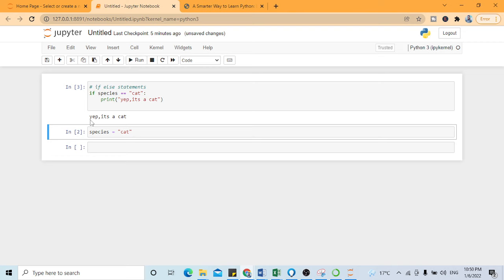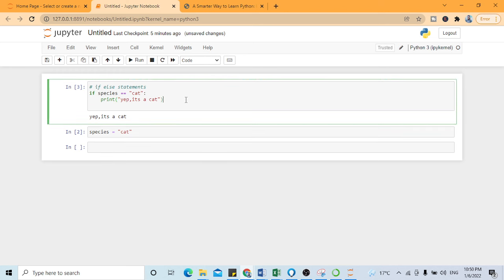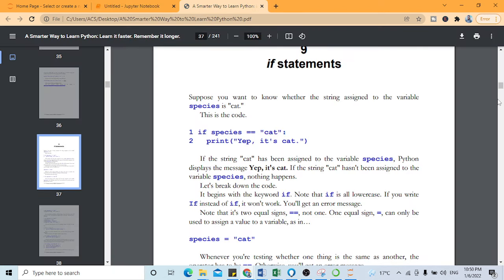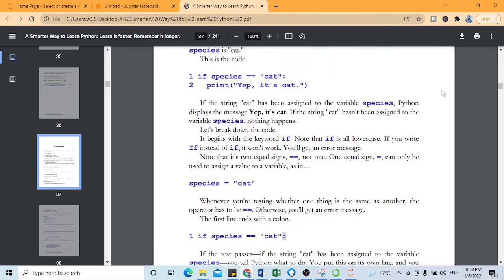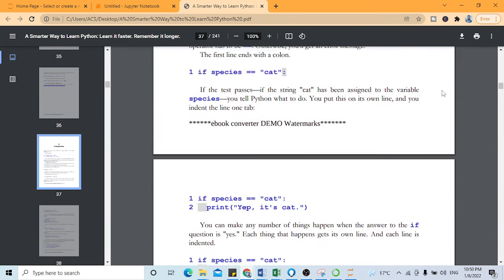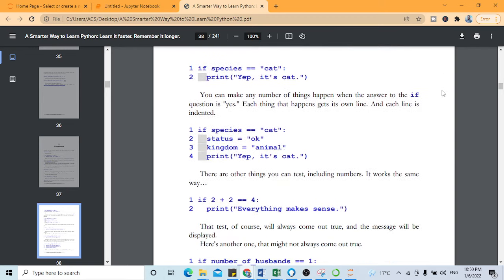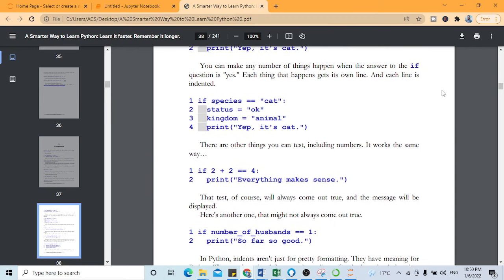So you can see over here that this condition is now true, so this code runs successfully. What if this condition is not true? What will happen if this condition is not true? We will see it in detail next.